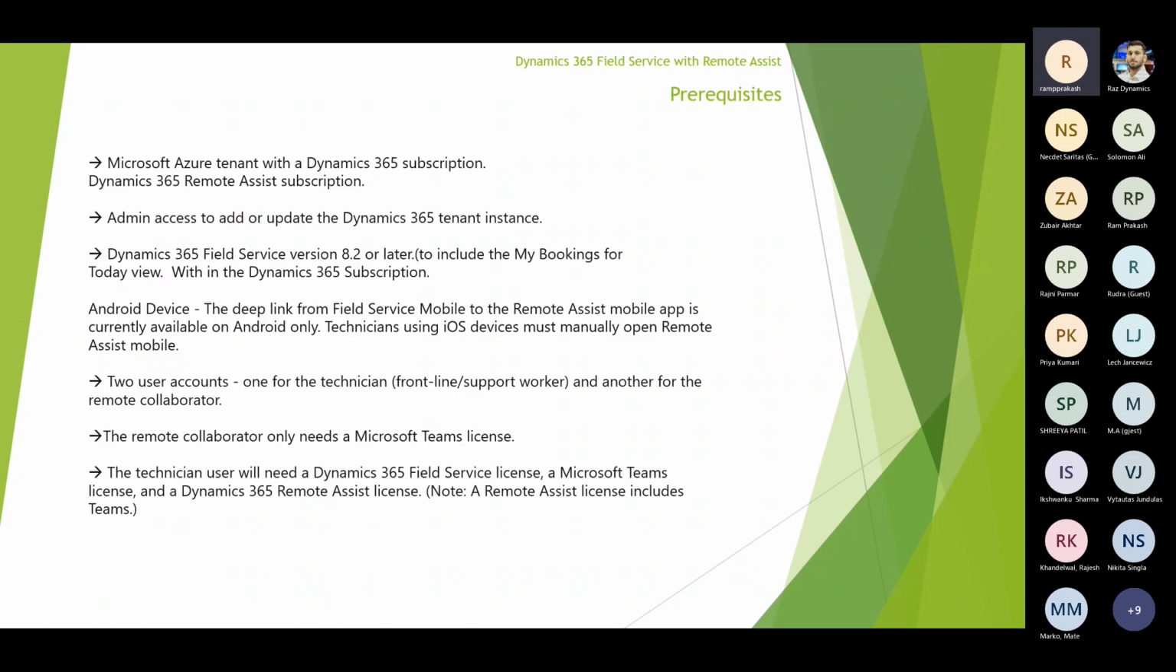Now let's see what the prerequisites are. First, you need an Azure tenant with a D365 Remote Assist subscription. If you only have Sales or Field Service, it is not possible; you need a separate D365 Remote Assist, for Field Service and for Remote Assist as well. You also need admin permission to update the D365 instance. The second thing, the version should be 8.2 or later.